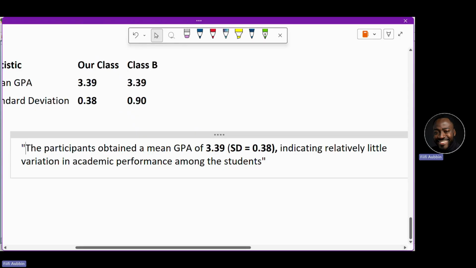So you need to understand the concept and apply it to your dissertation. So yes, they obtained a GPA of 3.39 and 0.38, indicating relatively little variation in academic performance among the students, and that makes sense. So you are backing your statement with evidence from your analysis. So whenever you report descriptive statistics, don't stop at presenting the values. Always explain what they reveal about your participants and how they help answer your research question.